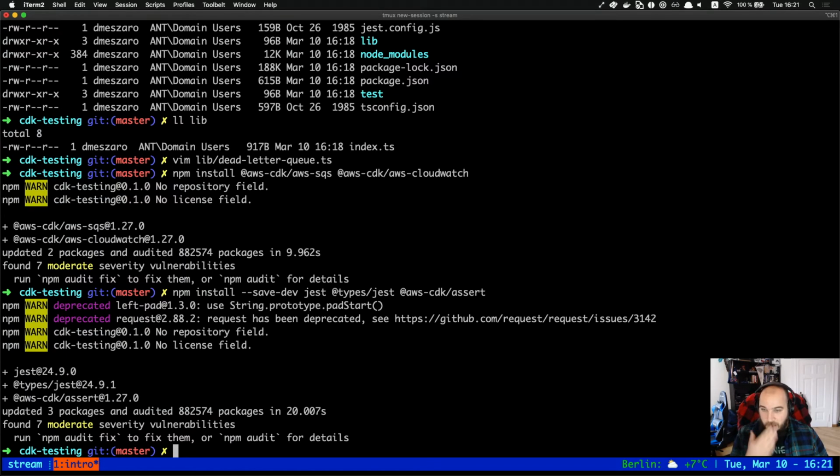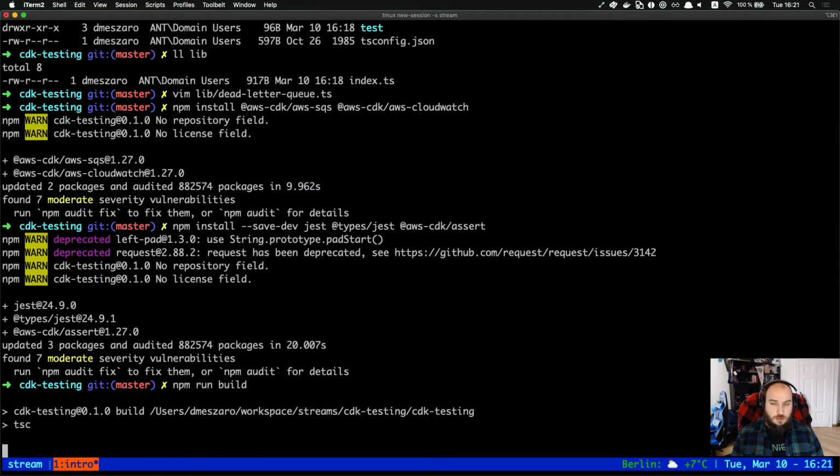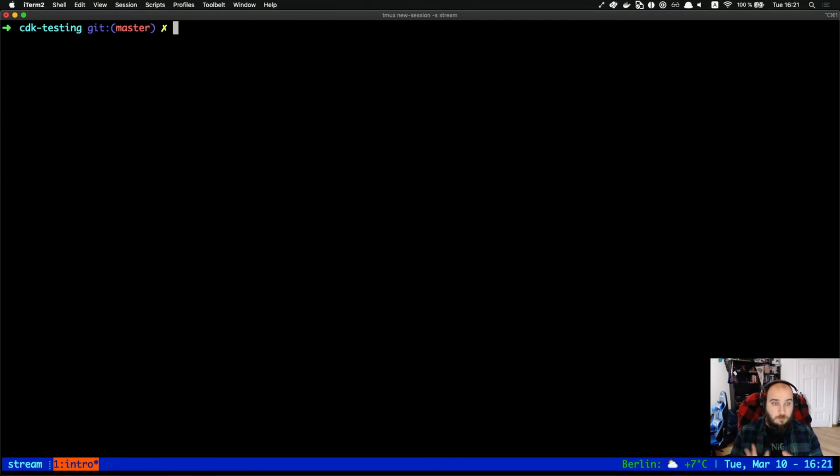Awesome. Now we have all these things. We have our CDK. If I would run npm run build, it should be successful. Yes. Okay. We have no errors. So technically now, CDK applications would be able to use this library in creating dead letter queues. Now let's write a test for this dead letter queue.